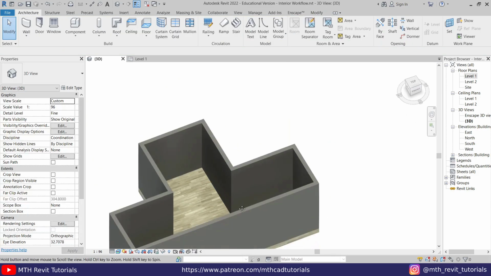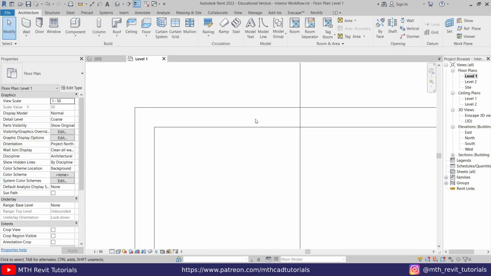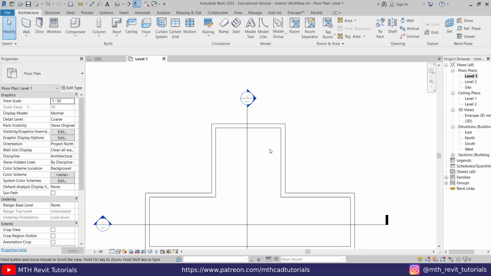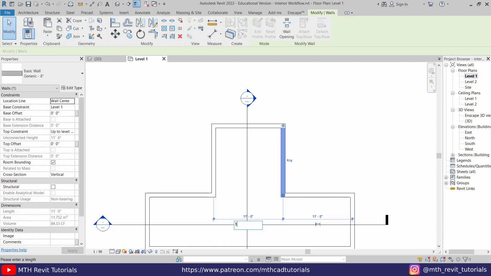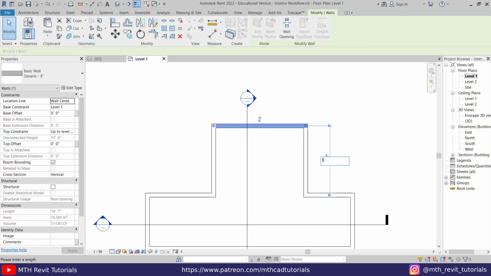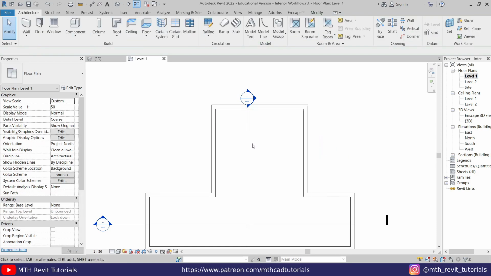Perfect. Now let's go back to level 1, and I'm going to change the dimension for this area here. Let's select this wall, and I'm going to make it 14 feet 7 inches, and on this side it will be 14 feet. Perfect.